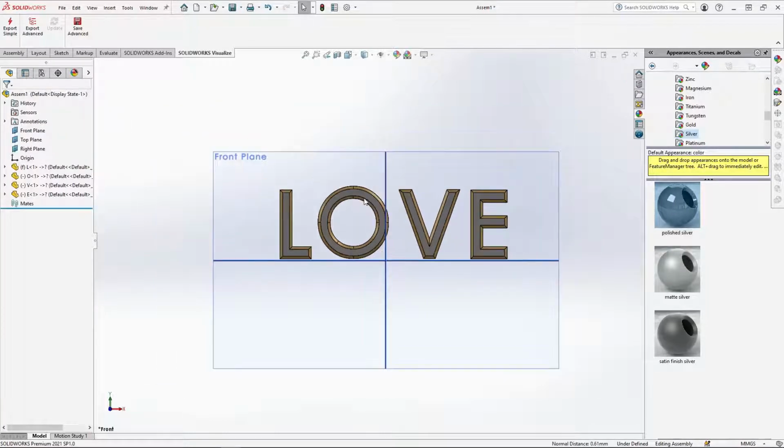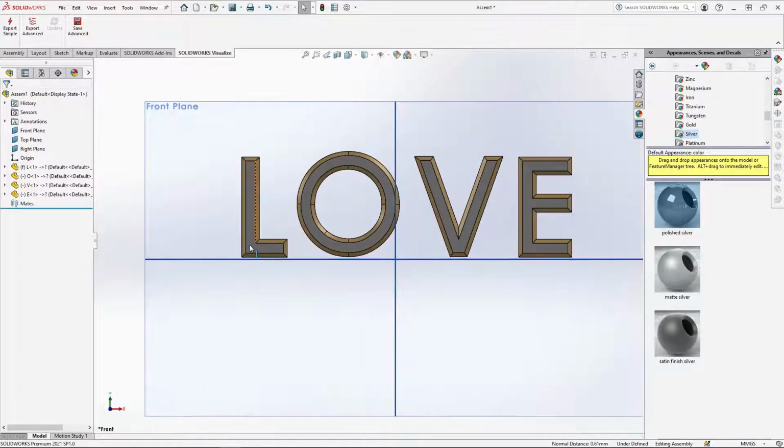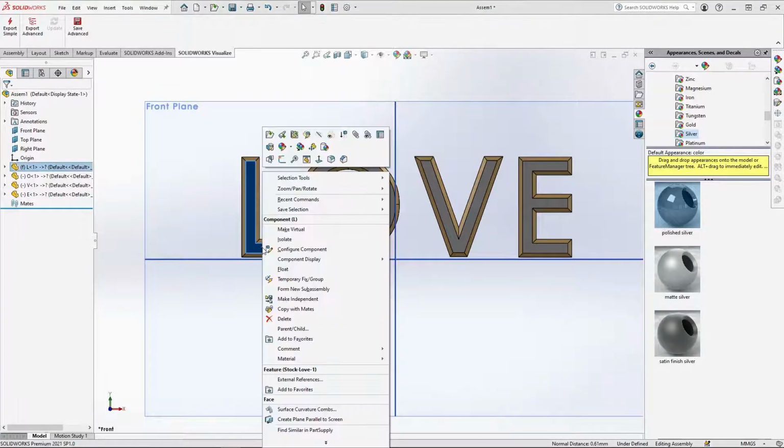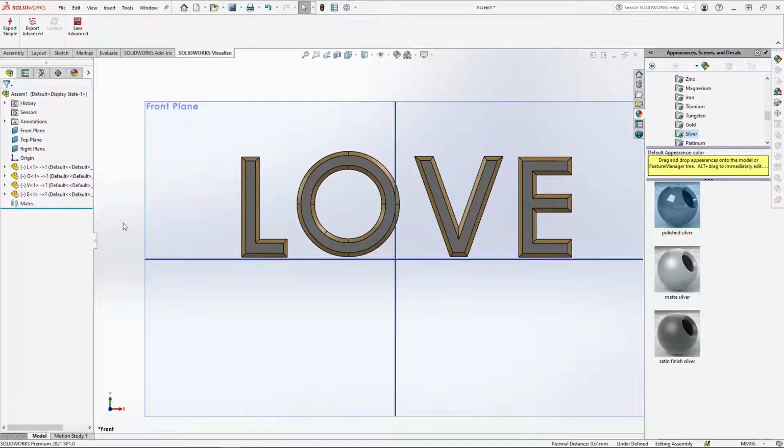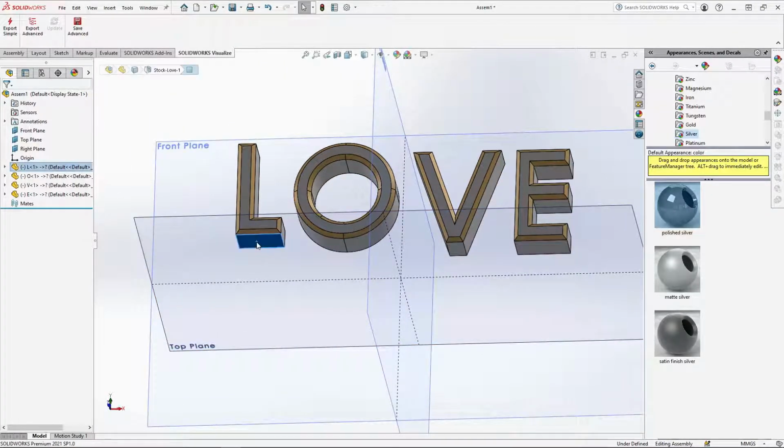To level the bottom of all the letters, you will first need to right-click on the first letter you placed, which in my case is the L, and select Float. Next, I'm mating the base of the letters to the top plane. Starting with the L, make the base of the L coinciding to the top plane.